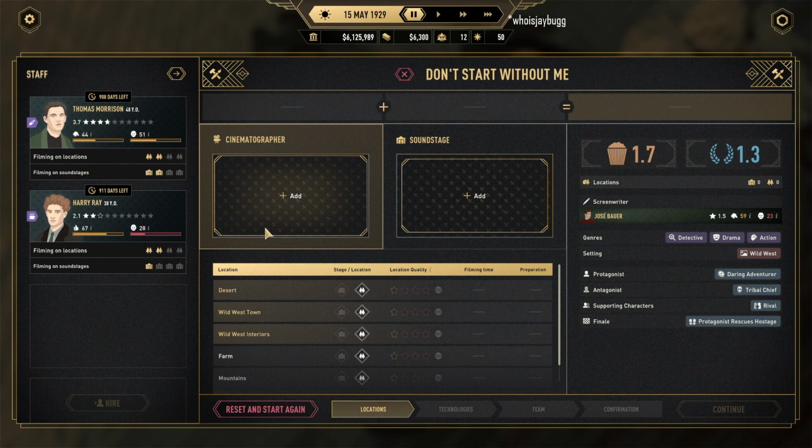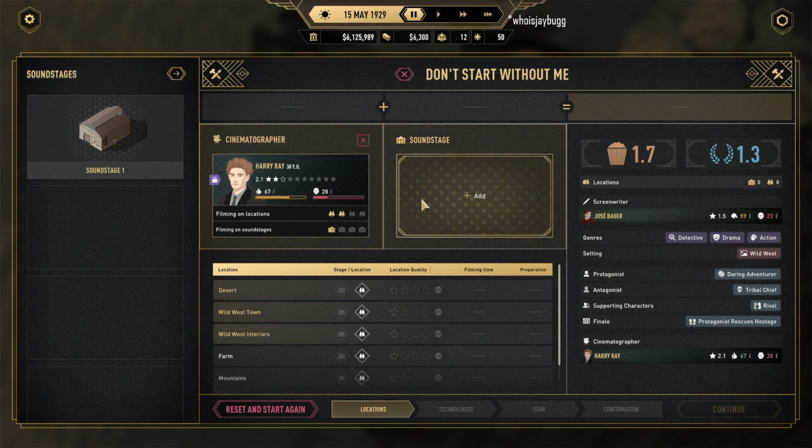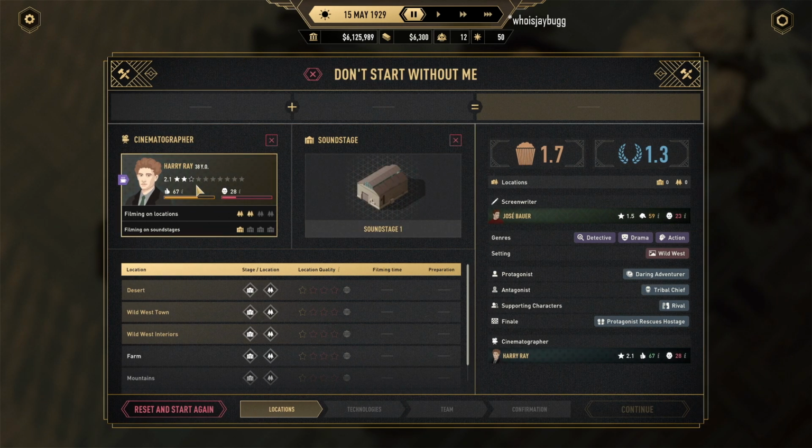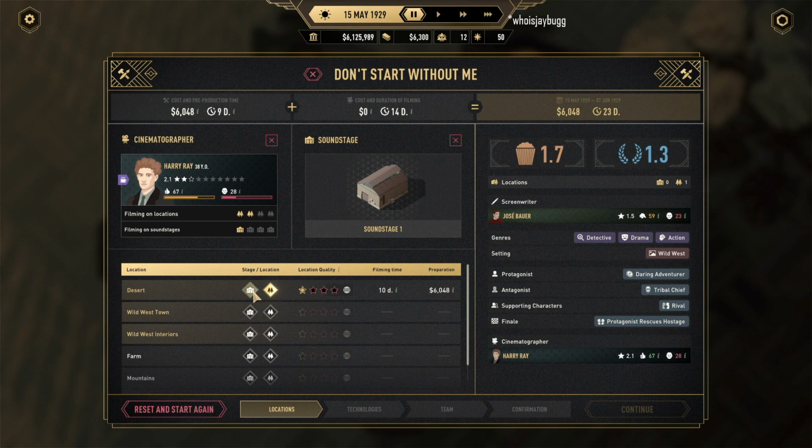We don't have a ton of people to run all this stuff, but we're going to run it through anyway because we want to get some experience for our people. I'm saving the higher end guy for a better script, basically. I can't tell. It's definitely cheaper and faster to do these on the soundstage.